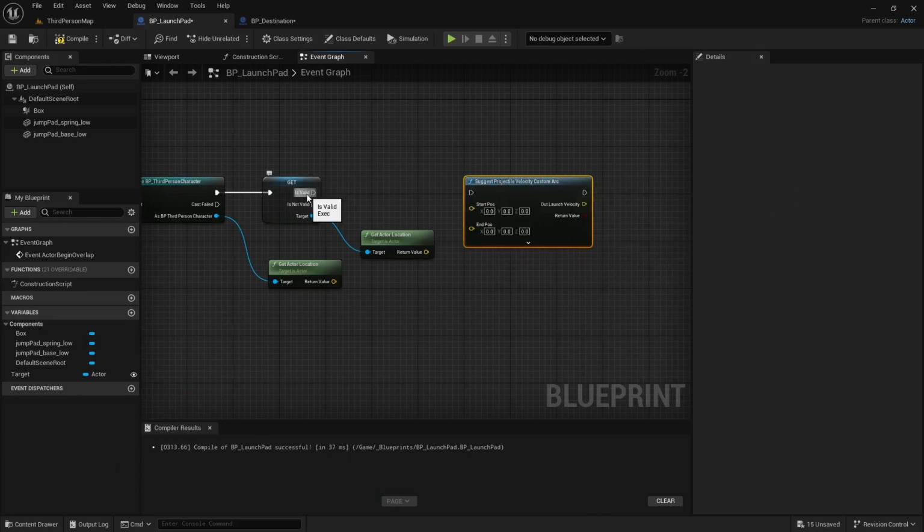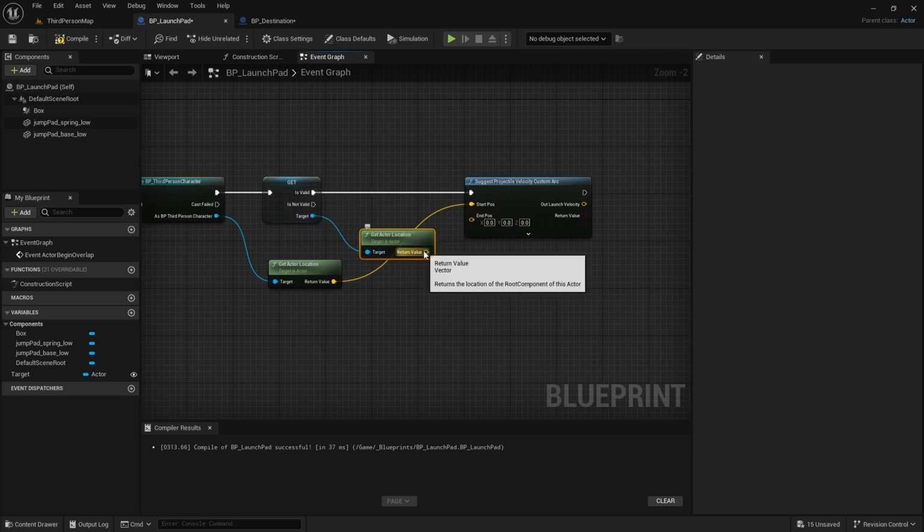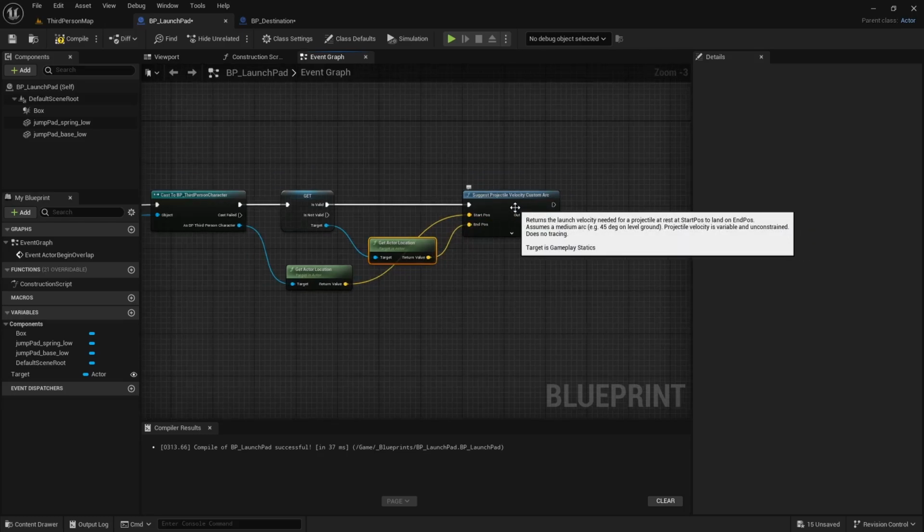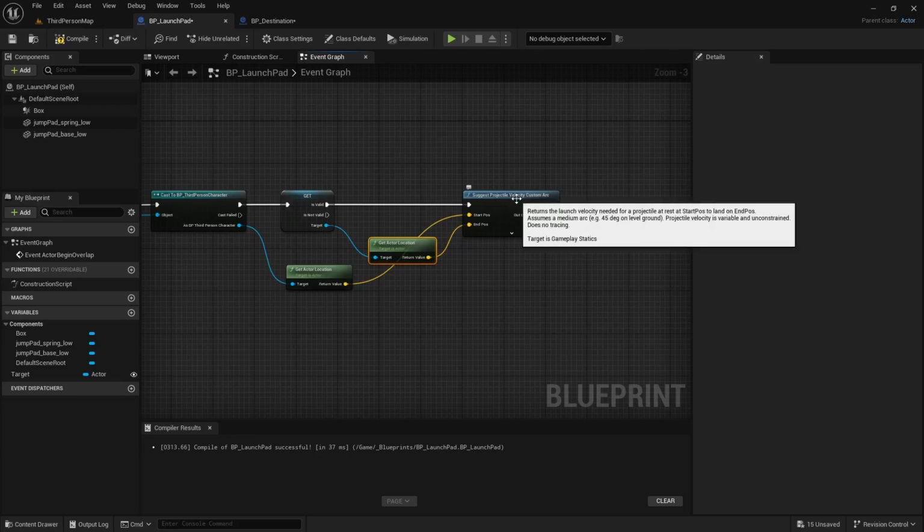And then off the is valid pin, I will hook that up. The start position is going to be the player's position, so I'll plug this in here. The end position is going to be the target destination pad, so we'll plug this in here. Now this just does the math for us. It doesn't actually do anything outside of moving the character.